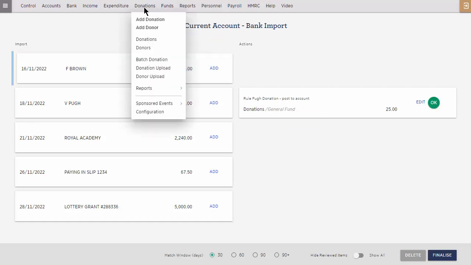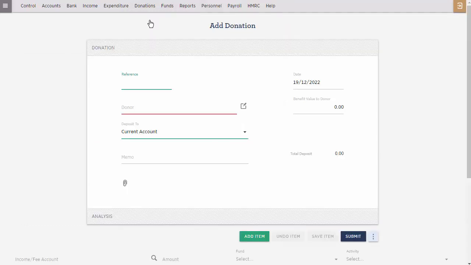Let's have a look at manually recording donations. We'll start with a singular donation. So here we are using the Add Donations option, and we can enter a reference and would specify the donor to which it applies. We'll enter the bank account that it's being deposited to, and then we add the transaction.